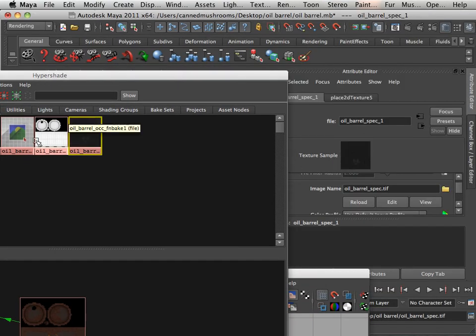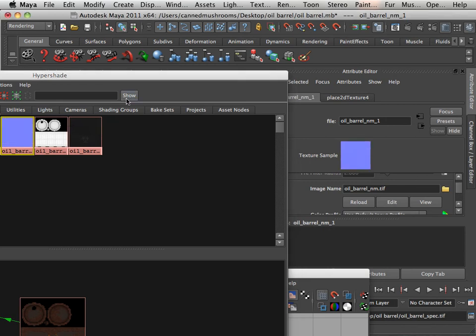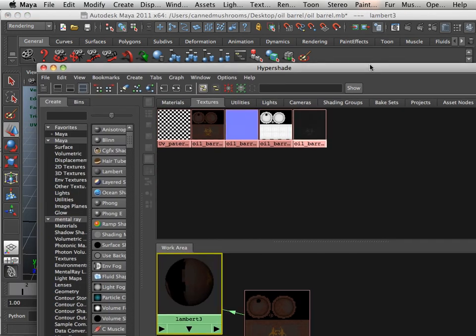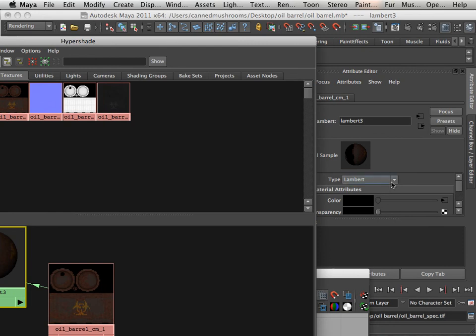Again, if you want a real-time preview, you just click on this. This material is a Lambert. Well, now we can use a blend.